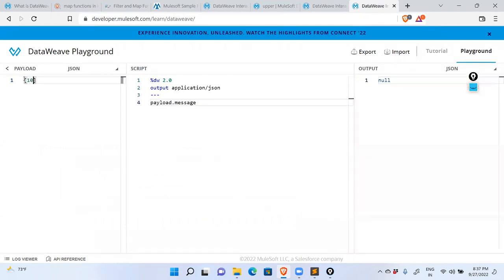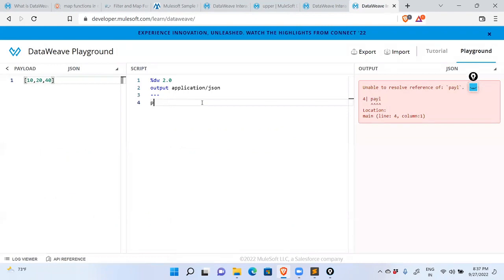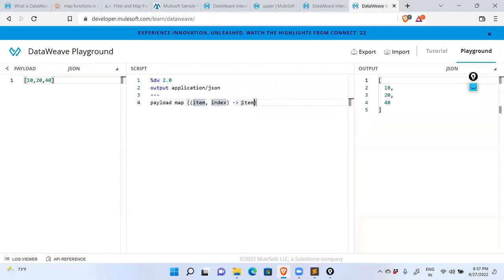Okay. 10 comma 20 comma 40. So how can we iterate the array items? A map, right? Then we can use the payload. First we can go for the normal expression, so we can print the item. Instead of writing this complete expression, they minimize this entire thing.